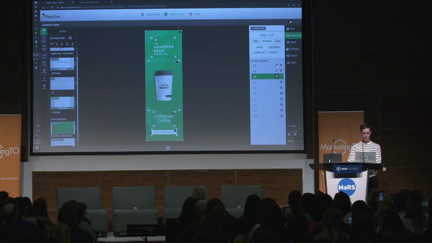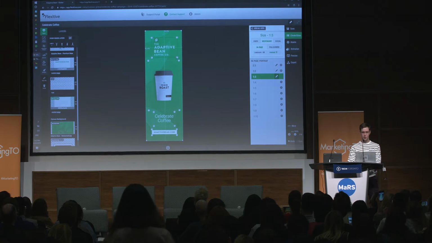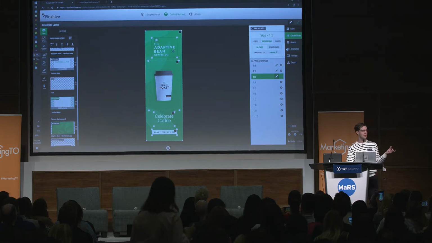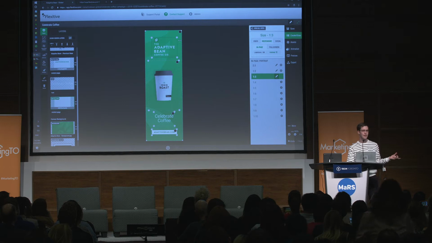Because this asset is responsive, as I resize it, it's actually able to adjust. And we did this by making a Flexitive design that we have now embedded into this design as a new asset. So it makes scaling to new sizes a lot easier for you.